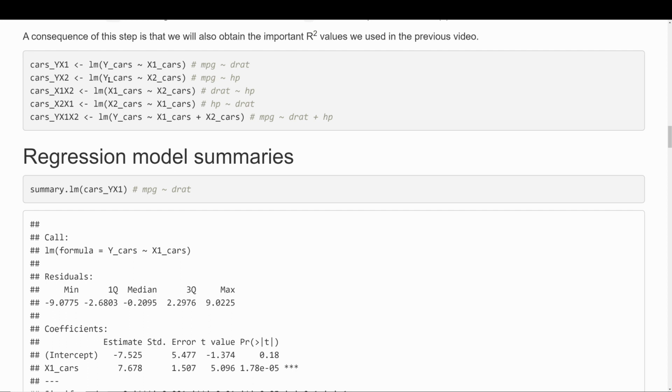Then below that, we do the same thing, but for horsepower. So now it's x2. So we have y_cars and then x2_cars. Then the next two might seem a little bit odd, but we need these to get residuals. In these next two, we're actually taking the independent variables and regressing them with each other. So in this first example, x1 is the target variable. Remember, that's drat, and then horsepower is the independent variable here. Below that, we flip them. So x2 is the target variable, that's horsepower, and then x1, which is drat, is the independent variable.